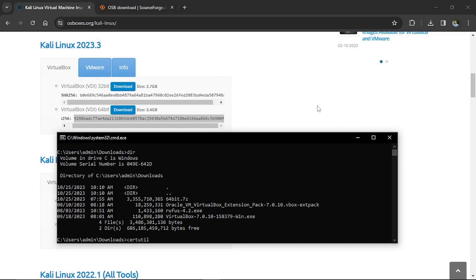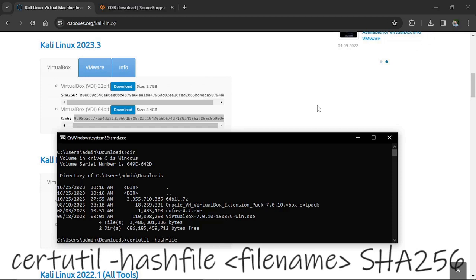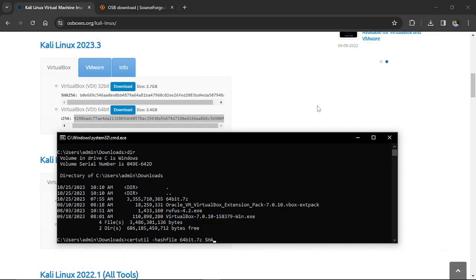Confirm the file name before continuing. To verify the checksum, type certutil -hashfile followed by the file name and capital S, capital H, capital A 256. Press Enter. This process may take a minute or two.